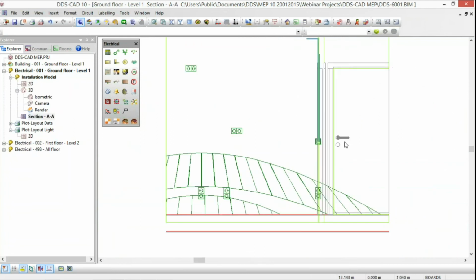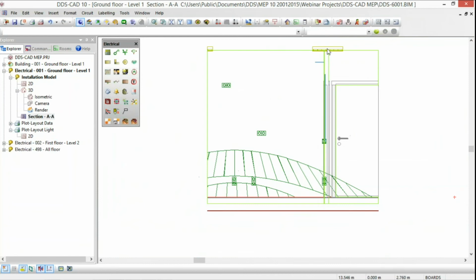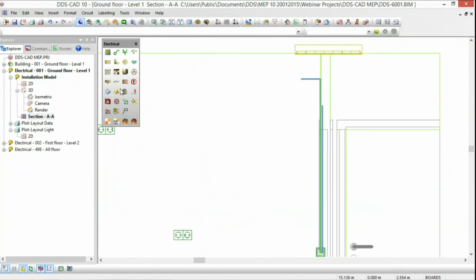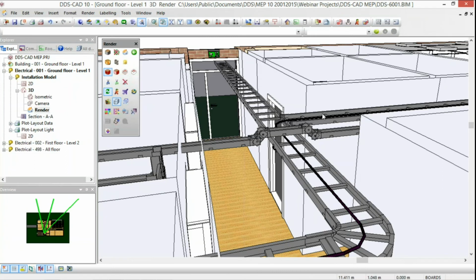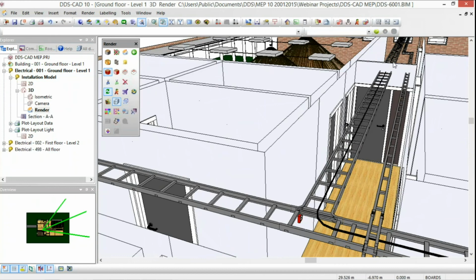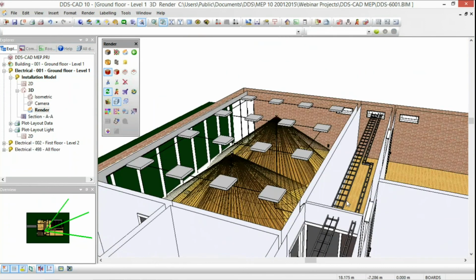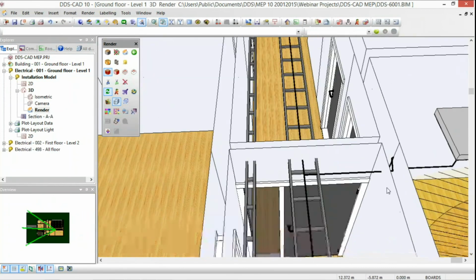Looking at the section view once again, we can also see the cables. We can also see the cable ladder coming in. So this is a step. As you can see right now, the cable is completely onto the cable ladder in the position where it will be connected to the switch.